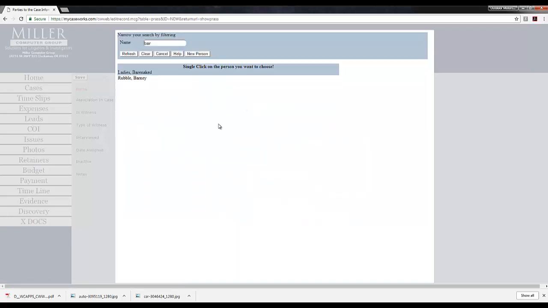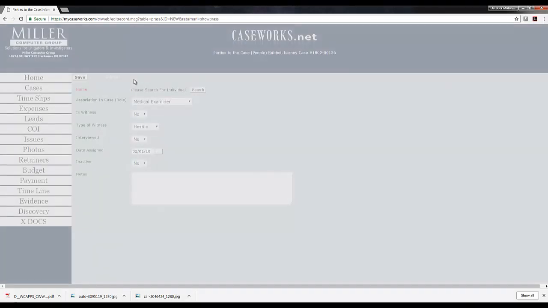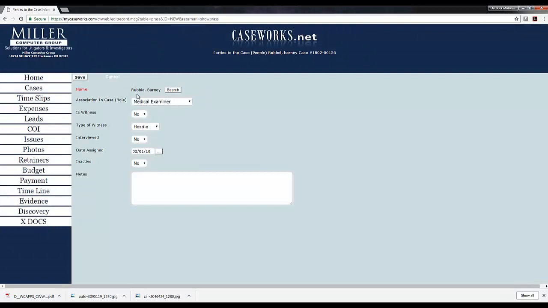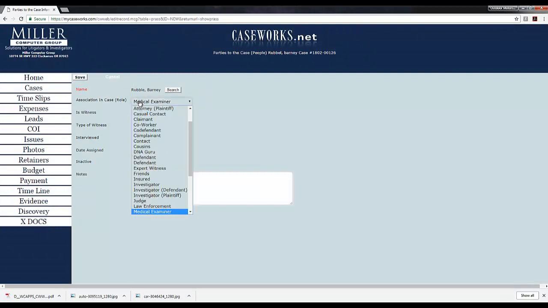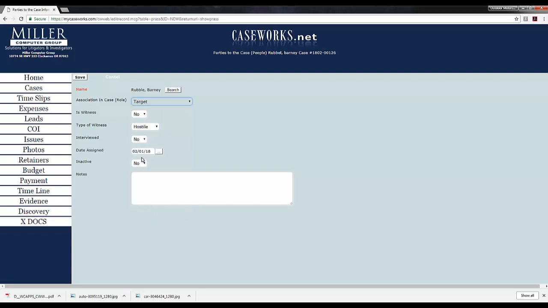and now we come back to that search screen where we were looking for Barney before, and lo and behold, there he is. So we're going to click on him once, and now he's listed here. We must then choose a role that we want him connected to the case. Well, we know that he's the target, so I hit the letter T on the target, and we can determine whether he's a witness or not. What if he's a witness, what type he is, hostile, extra friendly. But the point is, get him in the system.